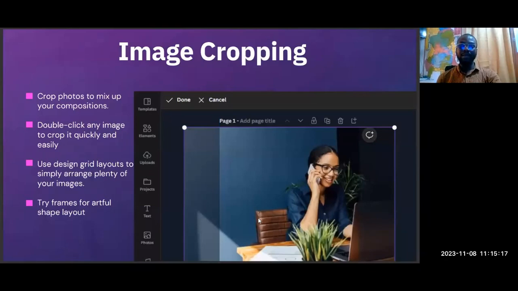There's also image cropping. Sometimes when you incorporate an image, it's not all the parts of the image that you want to actually use. There are some key aspects that you want people's attention to be on. So image cropping also comes in handy.